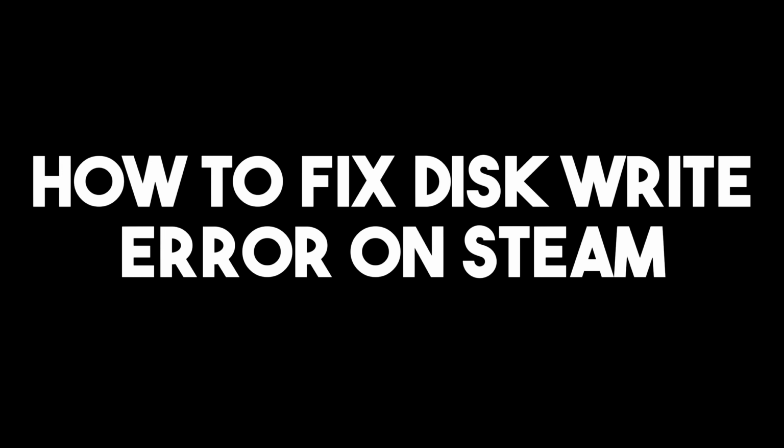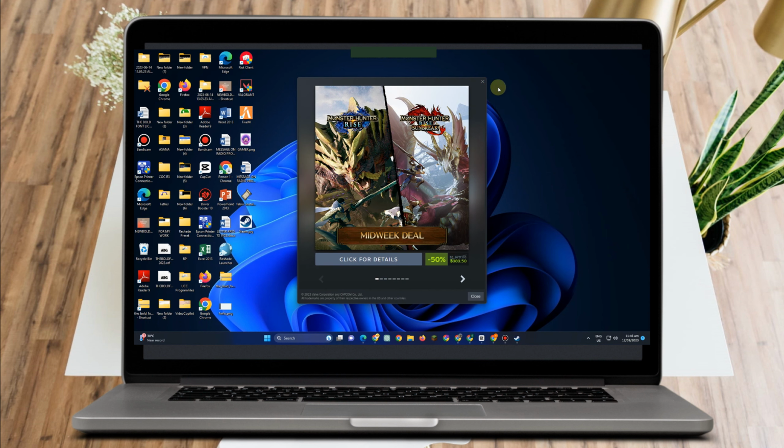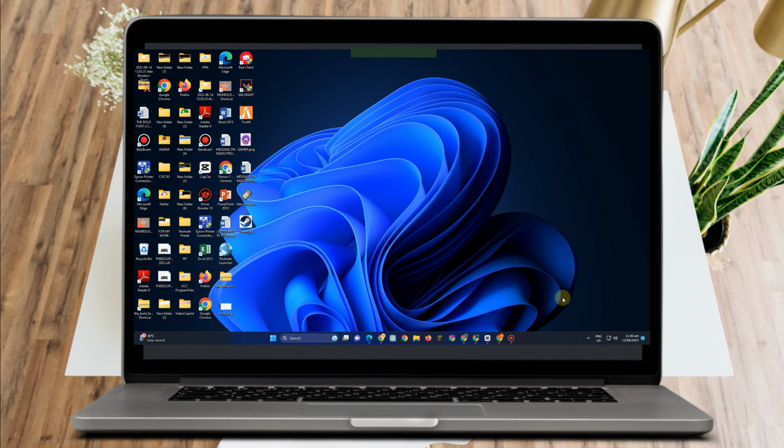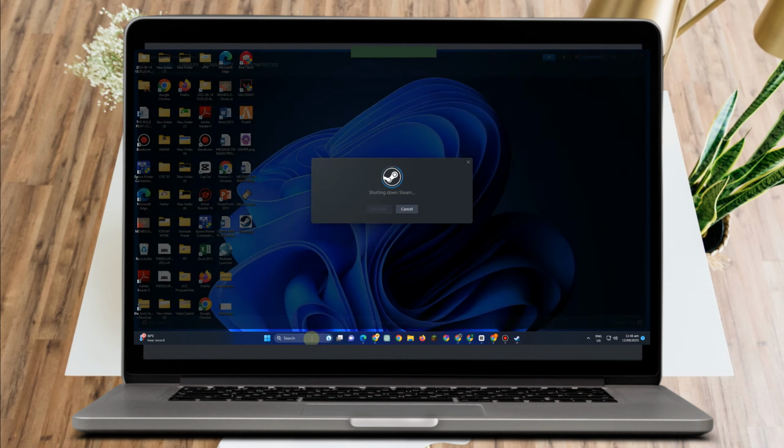How to fix disk write error on Steam. So this is a very easy tutorial. All you have to do is to just go first and exit your Steam application. So let's just say your Steam is running at this very moment. What you're going to do is to simply close the application and then exit Steam.